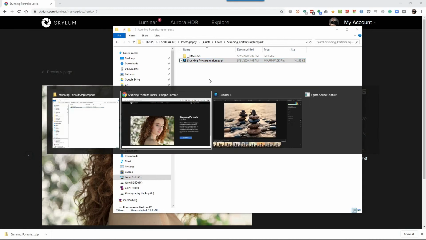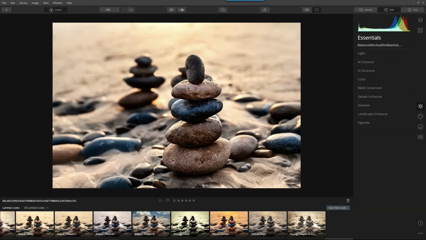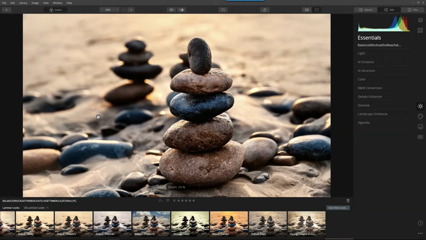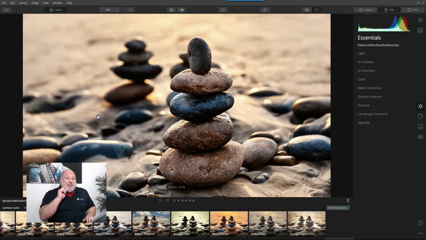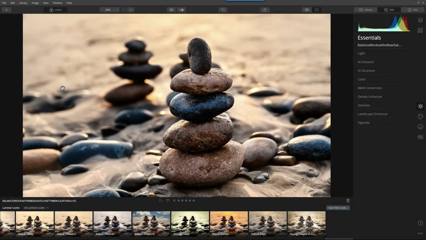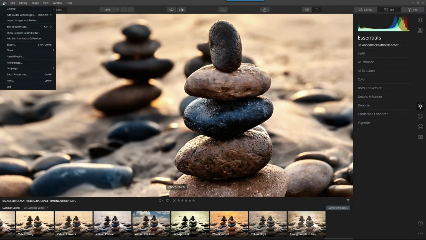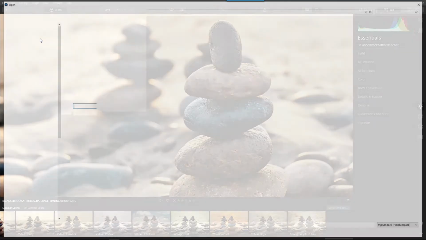So now I'm going to go back to my Luminar. Now, here it is. If I'm installing a single look, I'll show you a different way to do that. We'll have to install that manually. If I'm installing a pack, we're going to install from the file menu. So, from here, file, and add Luminar Looks collection. So the collections are packs.